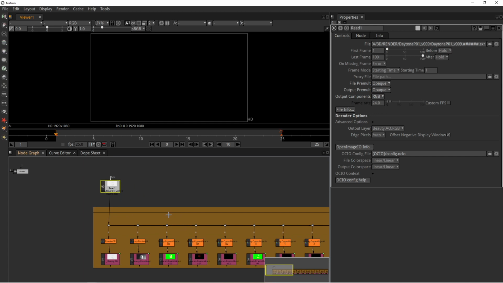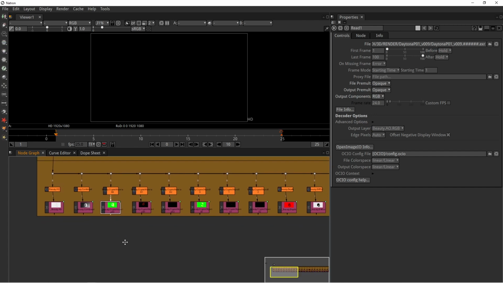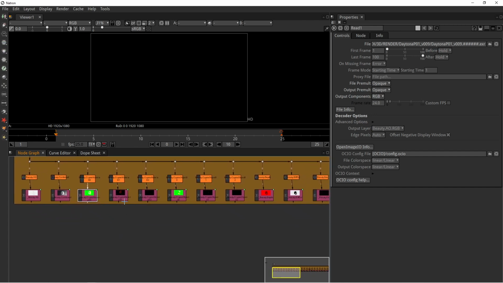It has been modified with the addition of postage stamps, so you can add some pre-processing of your passes before you use them further down in your node tree. Now we want to easily connect to all of these passes.